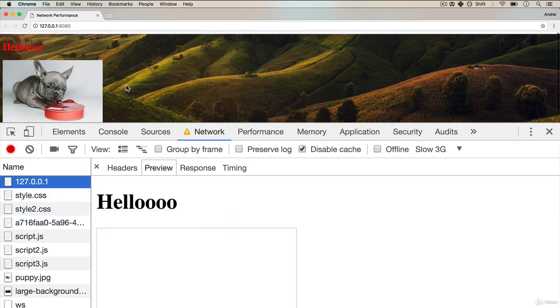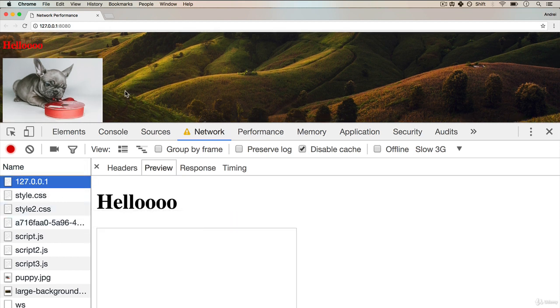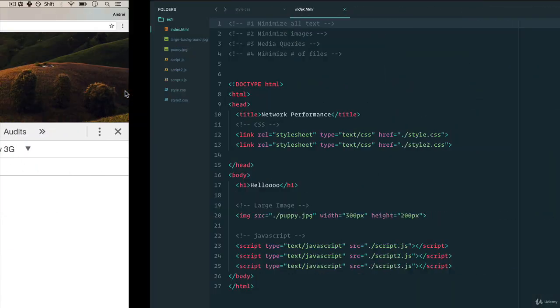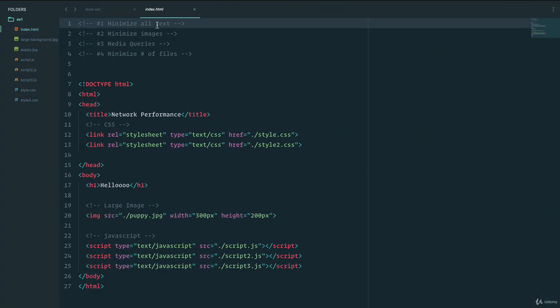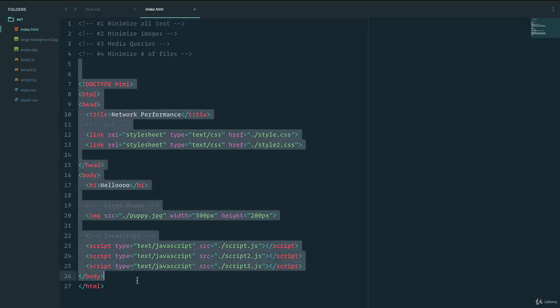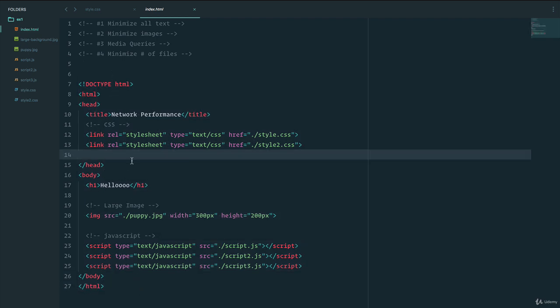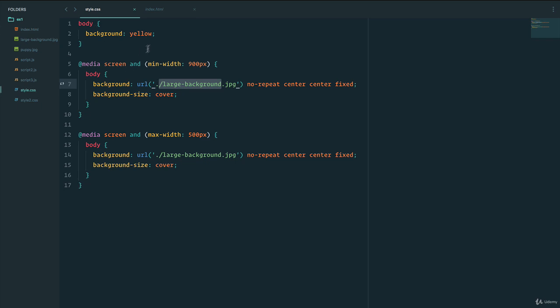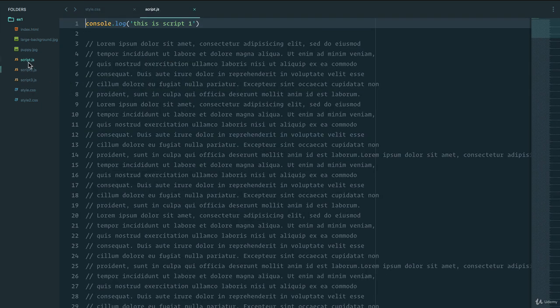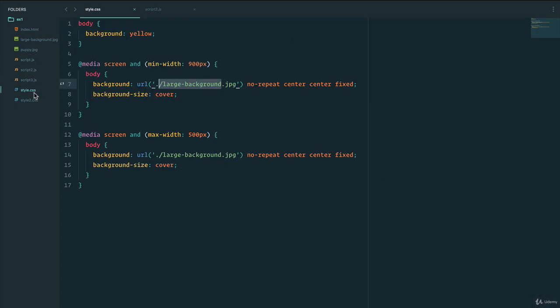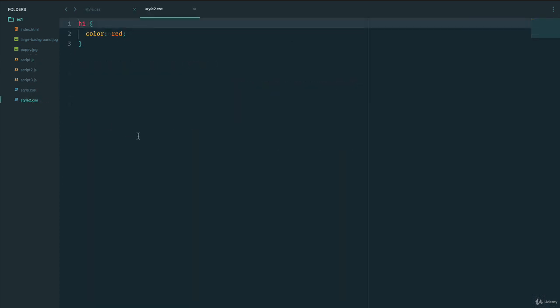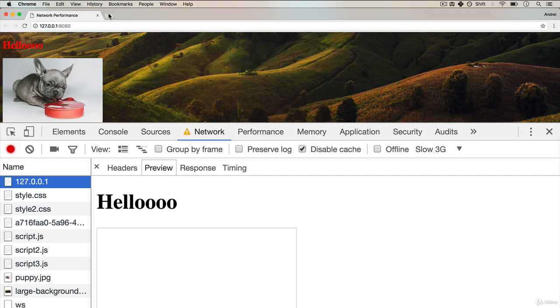So how can you improve this website? Shouldn't be too difficult. We can see that we can minimize all text. And yes, you can even minimize the HTML file, even though the savings might be small. You can go to style and also minimize each one of these files. Oh, this is style and this is style. Using something like Minify.js.